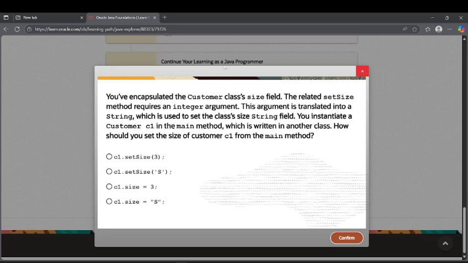You've encapsulated the Customer class size field. The related setSize method requires an integer argument. This argument is translated into a string, which is used to set the class size string field. You initiate a Customer c1 in the main method, which is written in another class. How should you set the size of Customer c1 in the main method?